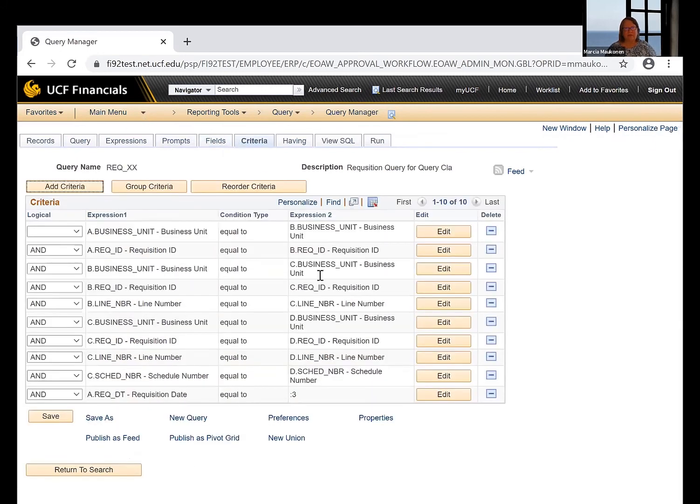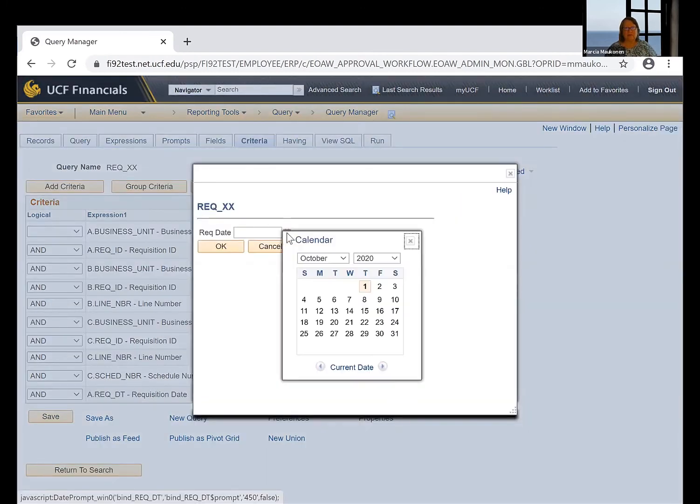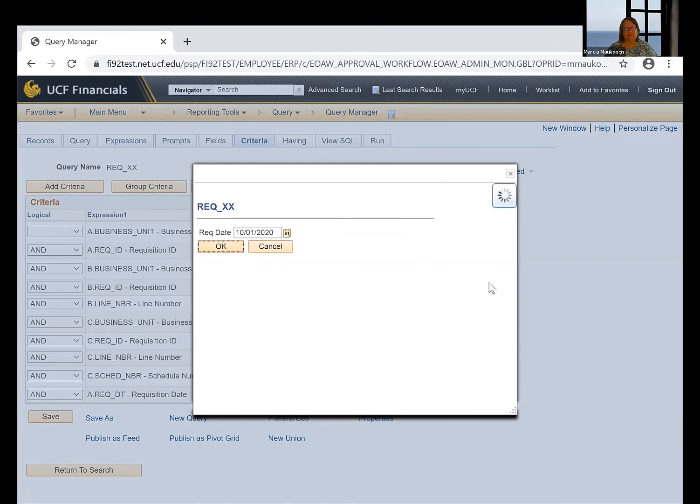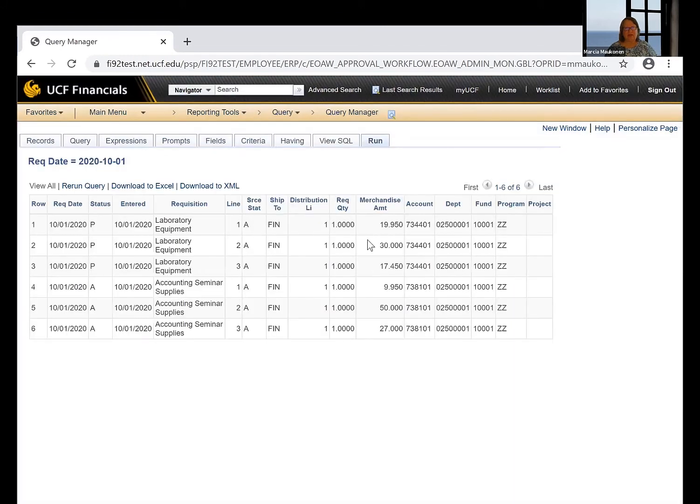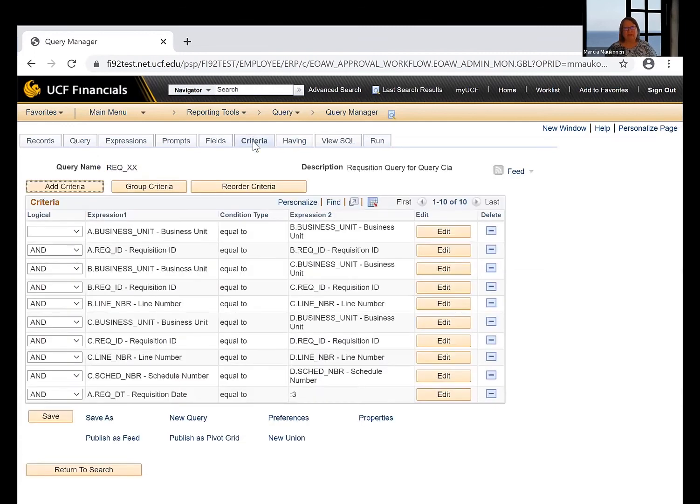So I'm going to come back over here to my rec date, and you notice it's just equal to one particular date. So if I were to save and run it just as it is right now, all it's going to ask me for is a specific rec date. And I'm getting all Addie's because she's the only one that has created any recs for today. But what if I want to see what recs were created for a date range and how much money was spent?